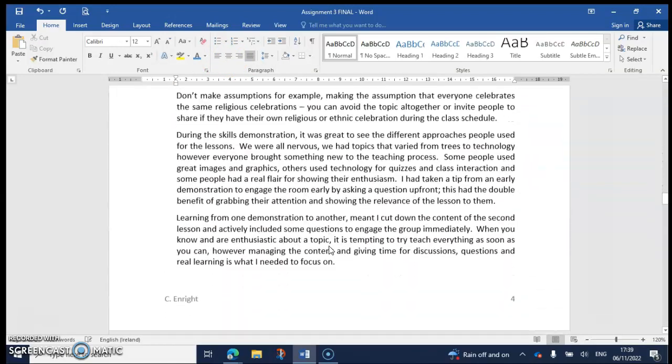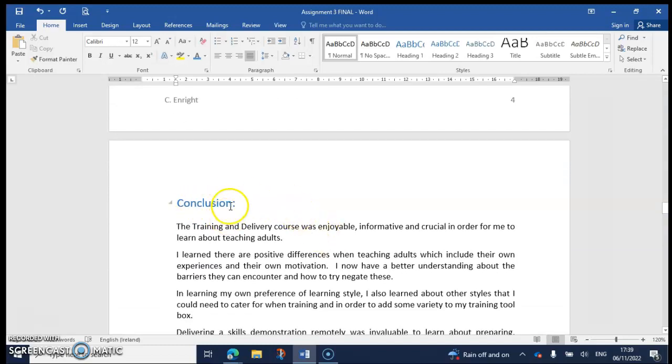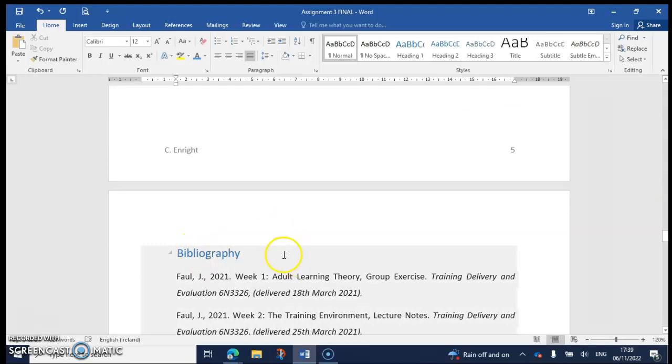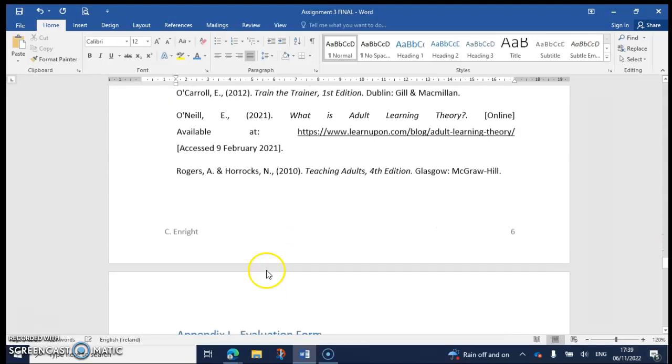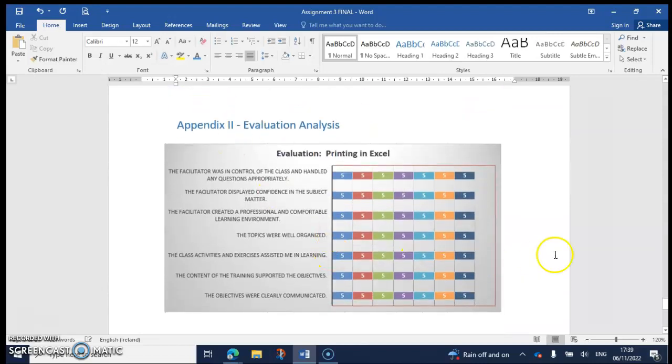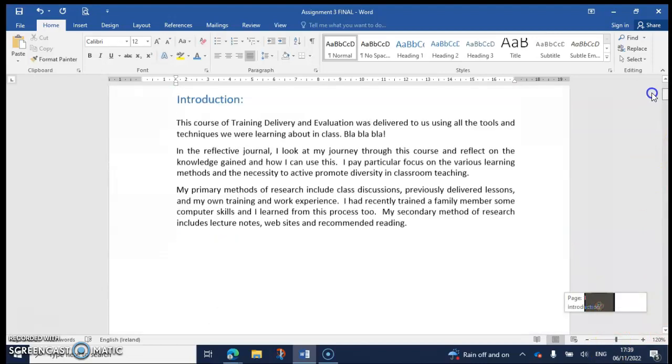Reflective journal. I'll come down here to conclusion. I'm going to make sure that is on a separate page. Well, it is actually, which is fine. Bibliography will start on its own page, and any appendix, even if it doesn't take up a full page, you just give it a page per appendix. So that's how you do a table of contents.